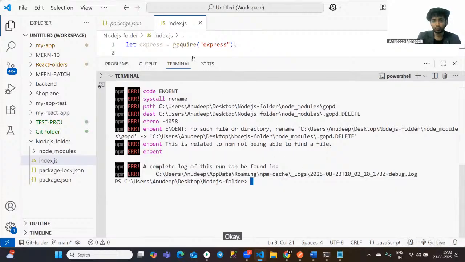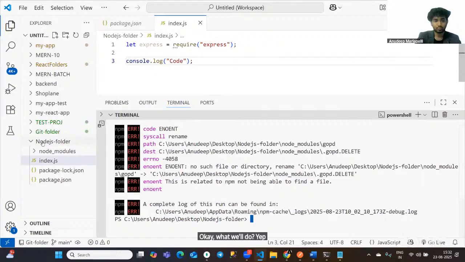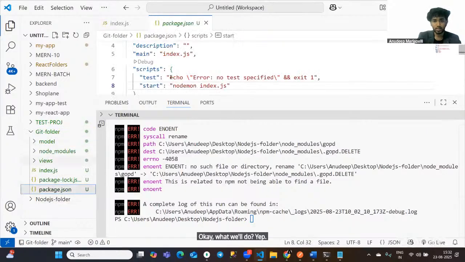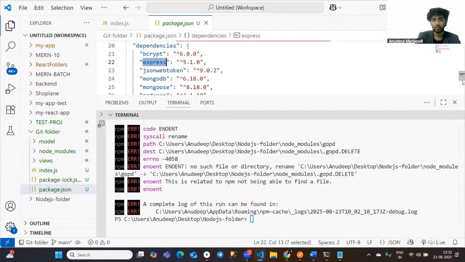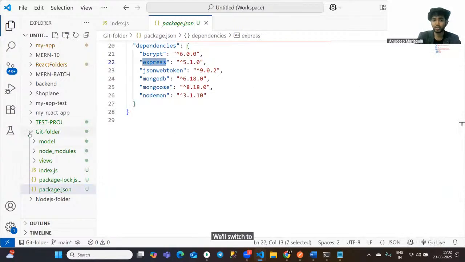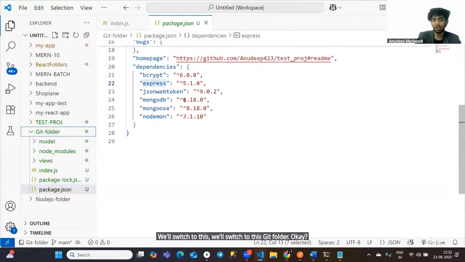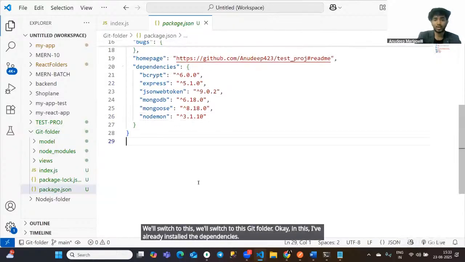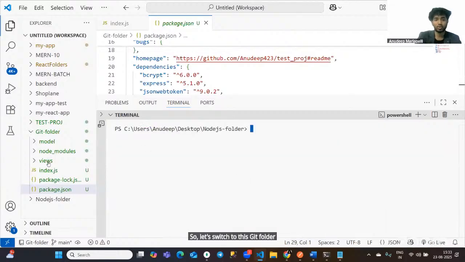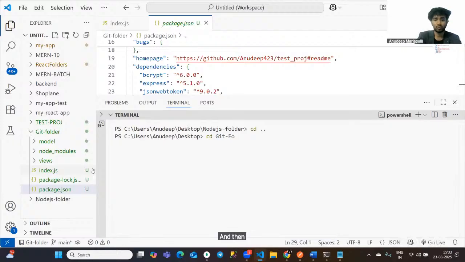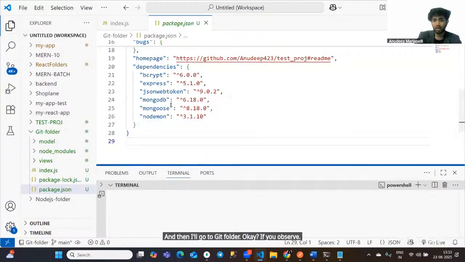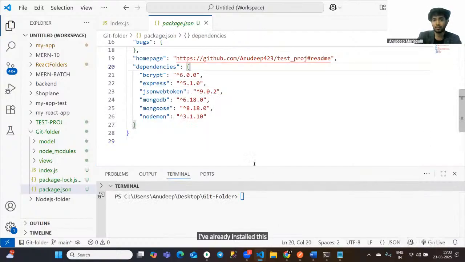What we'll do here is switch to this Git folder. In this, I've already installed the dependencies. So let's switch to this Git folder and I'll show you how to implement this. I'm going to go back and then go to the Git folder. If you observe, I've already installed this Express dependency, and in this also I'm having index.js.